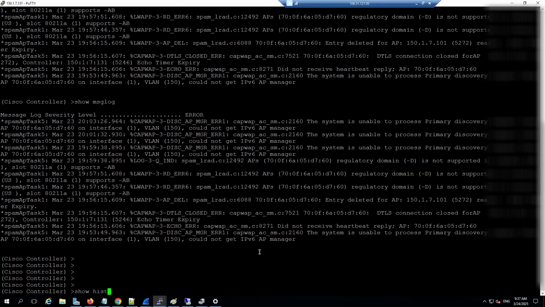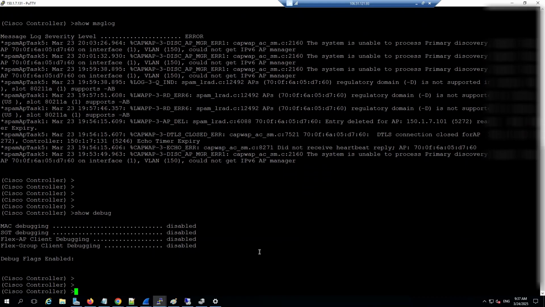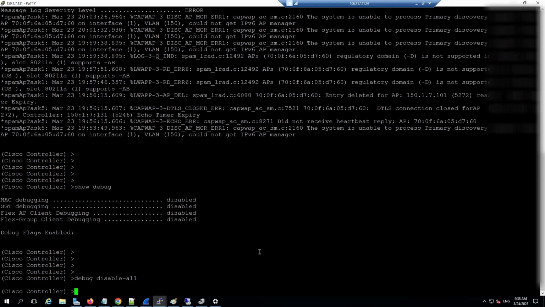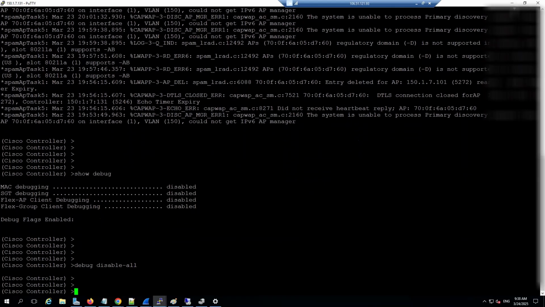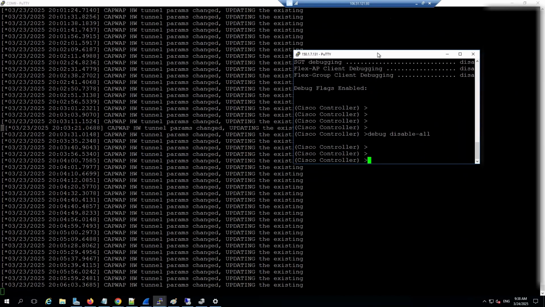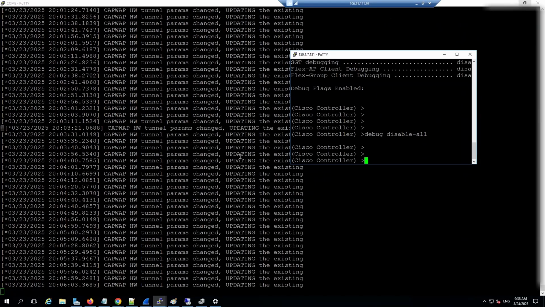Show history. Show debug. Specific client debug. Debug institute. Why are the debugs not there? So this is the command to disable the debug in this. There are different commands, okay? I will try to make a note of it when I enter them, or else I will share that in the notes.